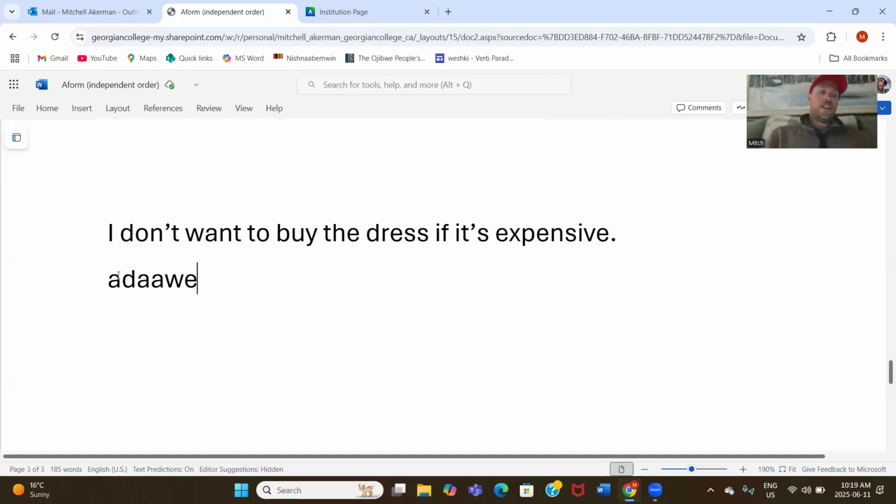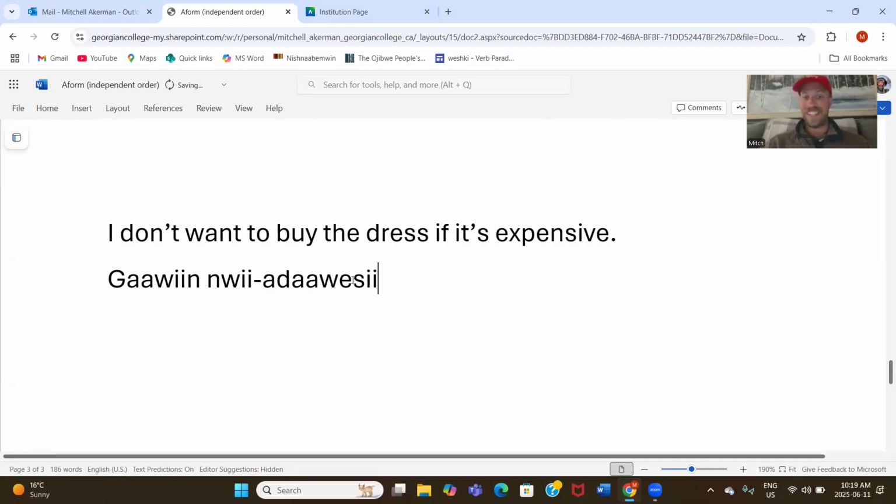Okay, so niwi a dawe means I want to buy it. Niwi a dawe, I want to buy it. And I want to say I don't want to buy it. Gawin niwi a dawe si. I don't want to buy it.